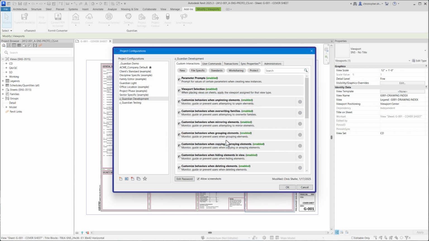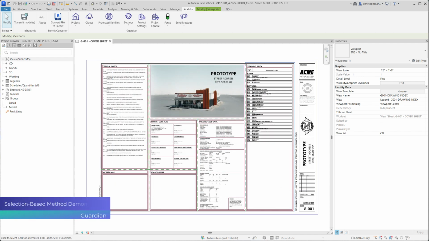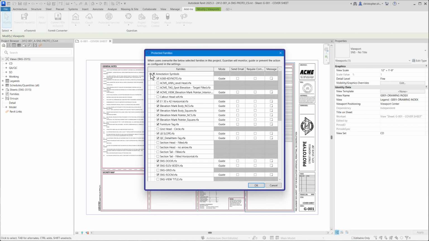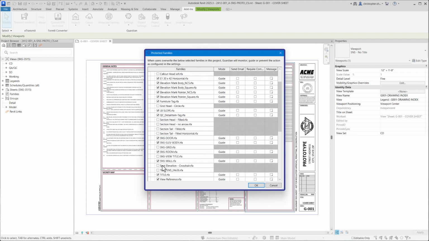Next, the selection-based method will be demonstrated. Back on the Guardian ribbon, by selecting the drop-down arrow below Protected Pins, access both the Family and Mirror Protections configuration dialog. For company administrators, it is best to do the initial setup of the Family and Mirror Protections within the firm's Revit template or work-shared Enable Starter projects. Any Revit families that have been protected within the template or work-shared Enabled Starter project will be adopted by all subsequent projects started with either of those.